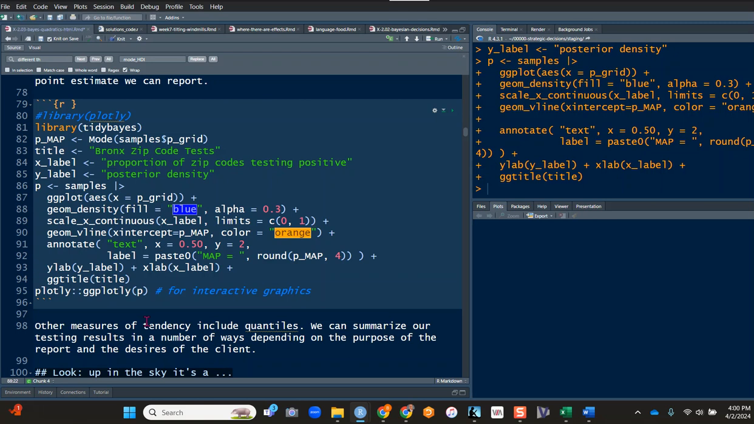But all of this stuff. Okay, we have density. We have on the x-axis, this is the canvas that's being made with ggplot, the p grid, the 0 to 1 by 0.1, 11 items there. With density, we're going to fill it with blue. Alpha 0.3. Okay, very low saturation of the color. So that blue isn't going to be that intense.